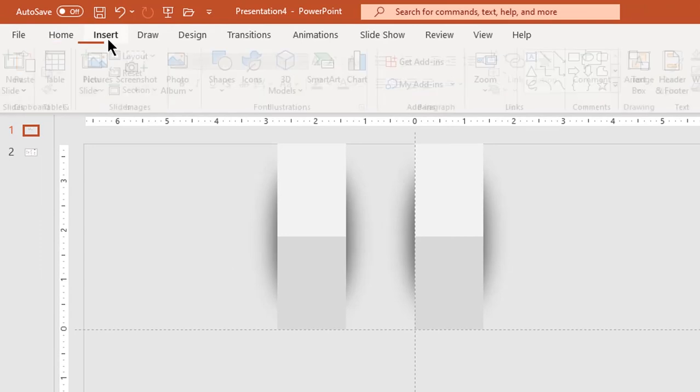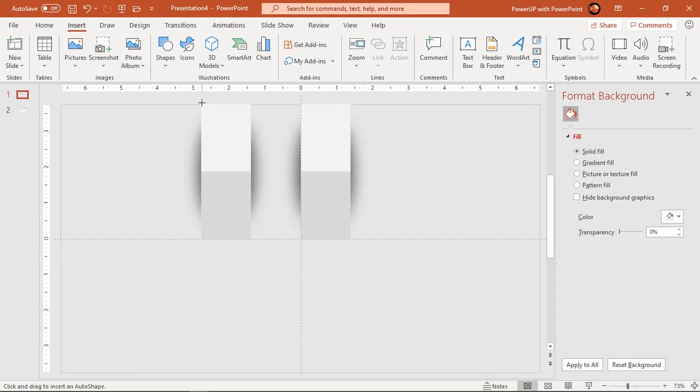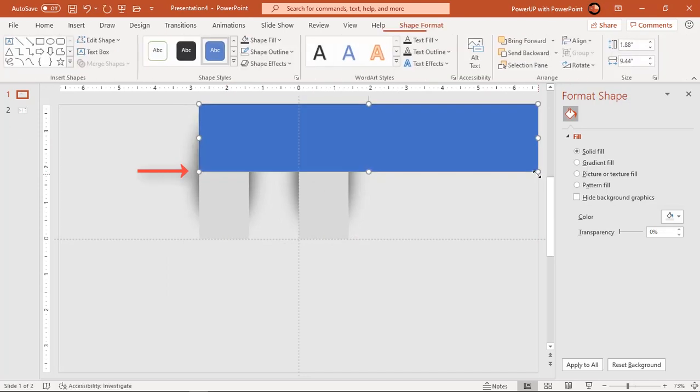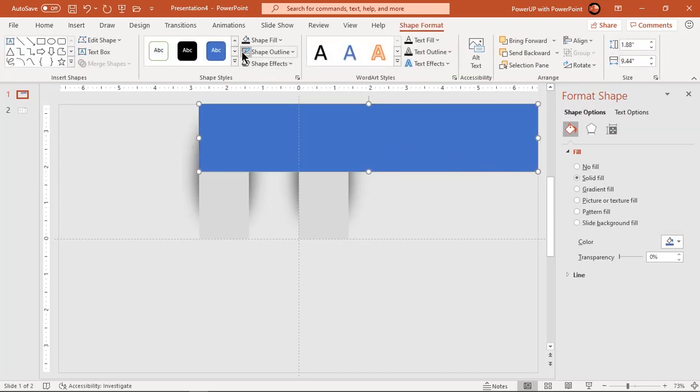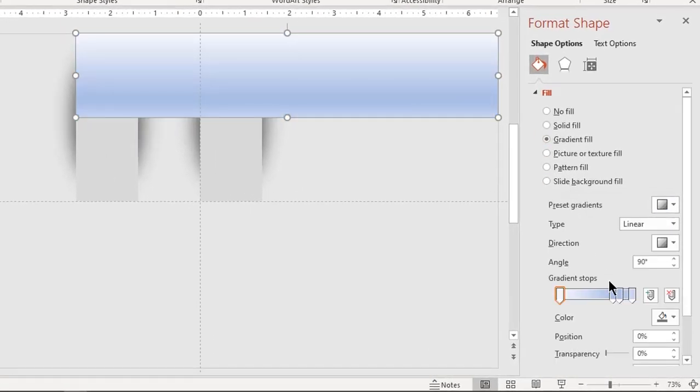Next go to Insert tab and draw rectangle shape to cover both upper rectangle shapes. Make it no outline and format it with linear gradient. Reduce gradient stops to 3 and change their colors to different shades of gray color as shown.